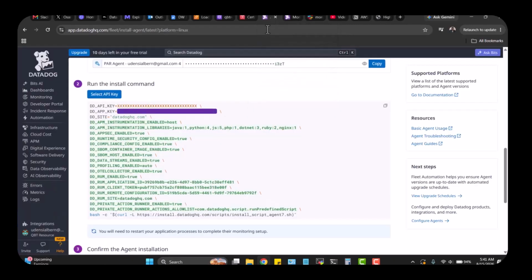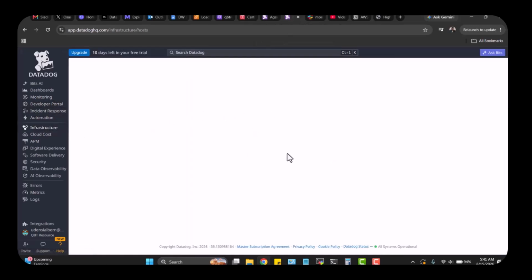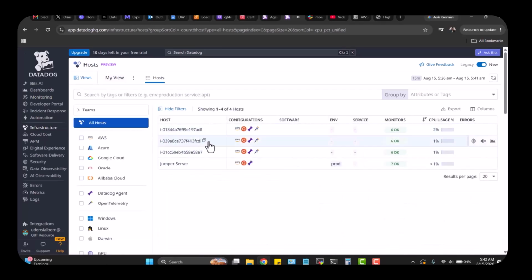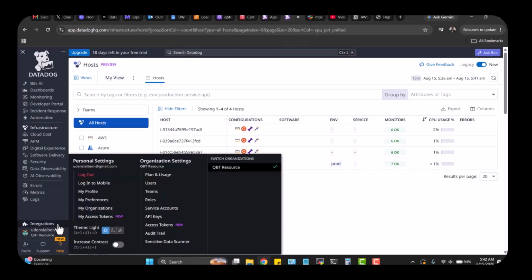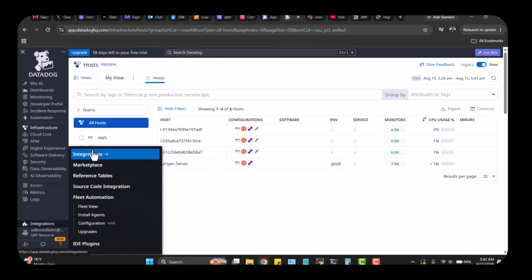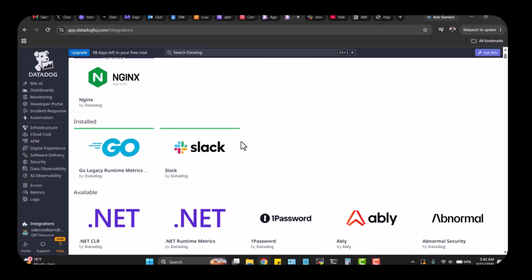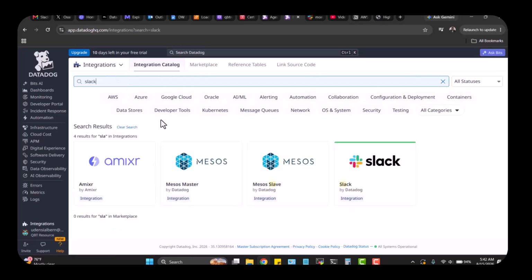So on the infrastructure side, like I showed you earlier, there are 4 hosts being monitored. 3 of them are the web servers and 1 is the jumper server, all being monitored. Then integration of Slack to Datadog. If you go to integration, click on integration, you will see all the integrations that are available. So you can search here for Slack.